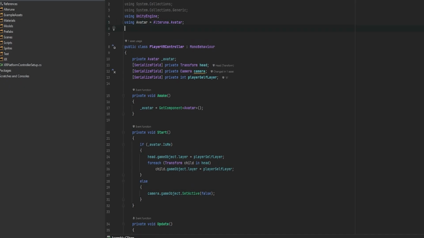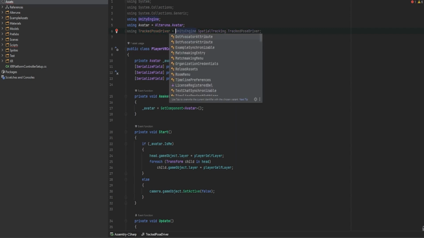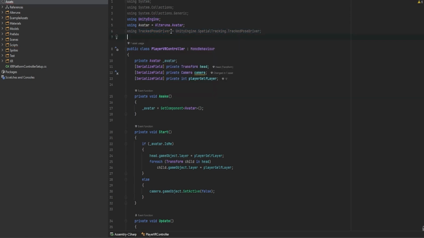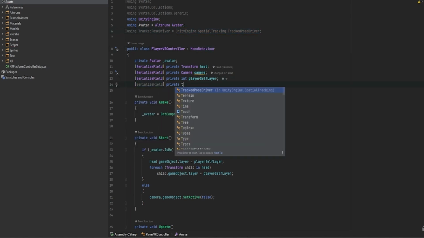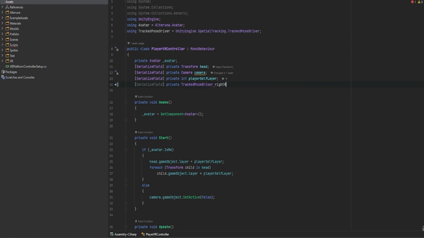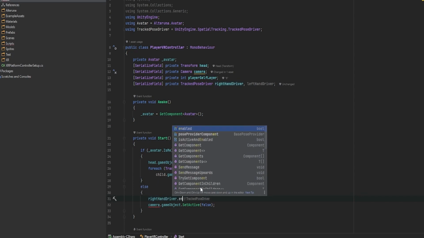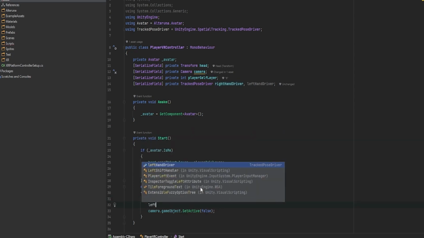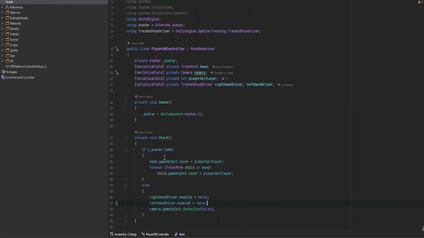So now we want to grab the track pose driver, and I'll actually just copy the name here and say equals this reference. This should just work. Now when we reference track pose driver, it knows that we're trying to get all of this. And now let's just make this serialized fields. So serialized field private track pose driver, and I'll call it right hand driver and left hand driver. This means that we now want to disable these drivers if we are not the owner of them. So right hand driver.enabled equals false, and left hand driver.enabled equals false. And this should actually completely just work.